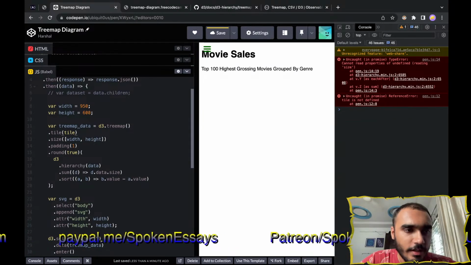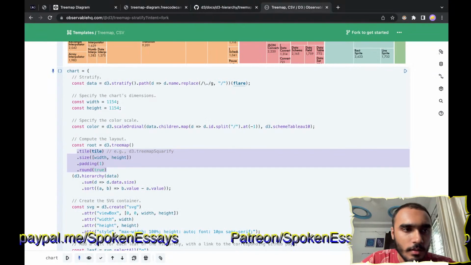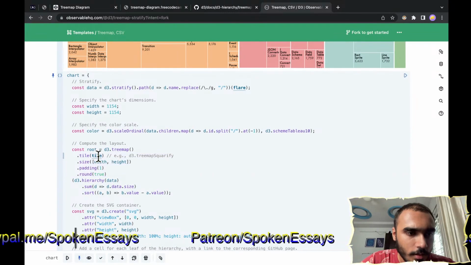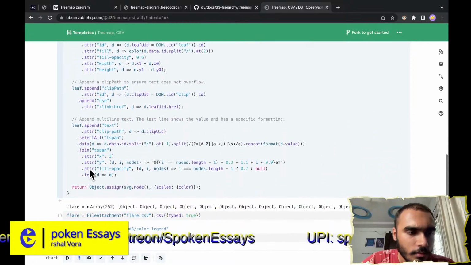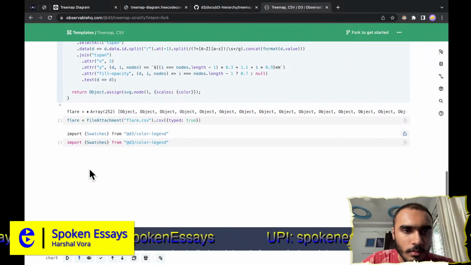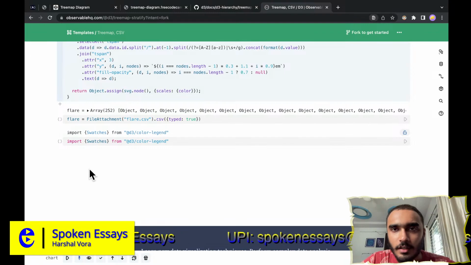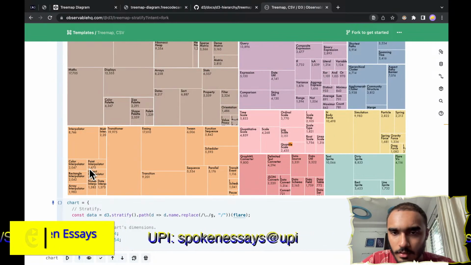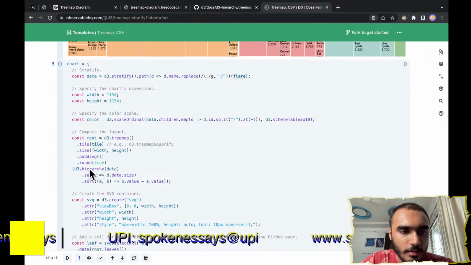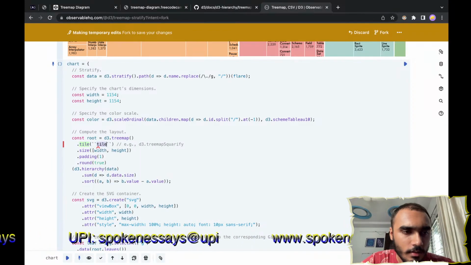Tile is not defined. Exactly. That is my point. Where did you define tile? Command F tile, tile. How many instances? Tile. 3 instances, and it doesn't tell us.